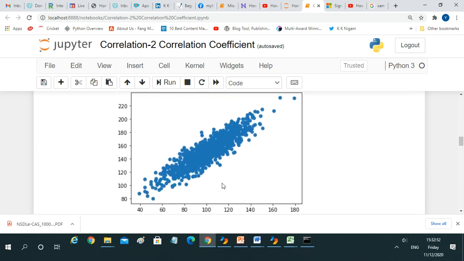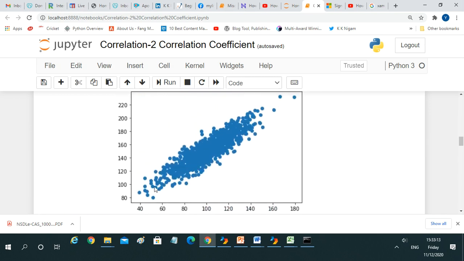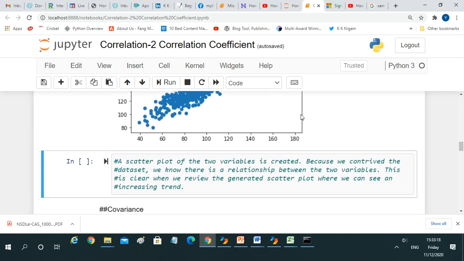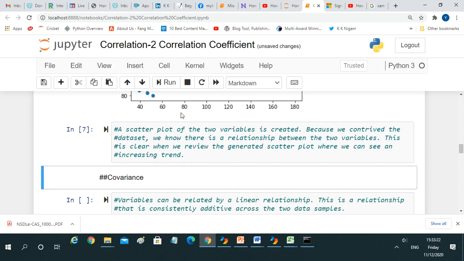This is a scatter graph, right? Now a scatter plot of the two variables is created, that we have seen, because we contrived the data set. We know there is a relationship between the two variables. This is clear when we review the generated scatter plot, where we can see an increasing trend, and it is increasing because the data points are like that. That is why the graph is going from the lower side to the upper side, right? So this is how the scatter graph can be drawn.